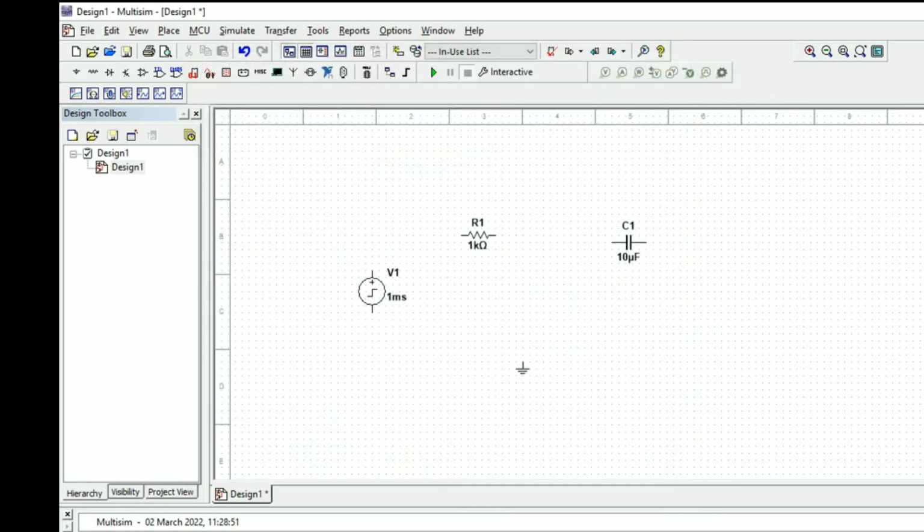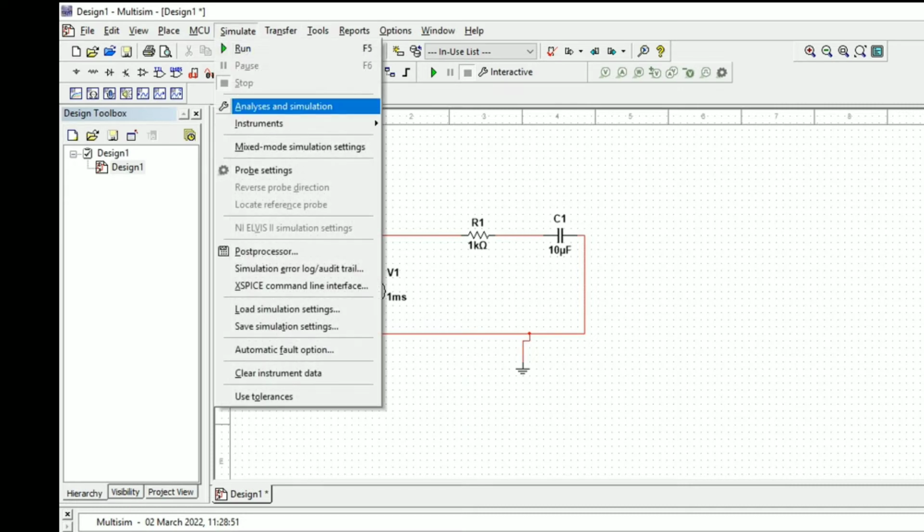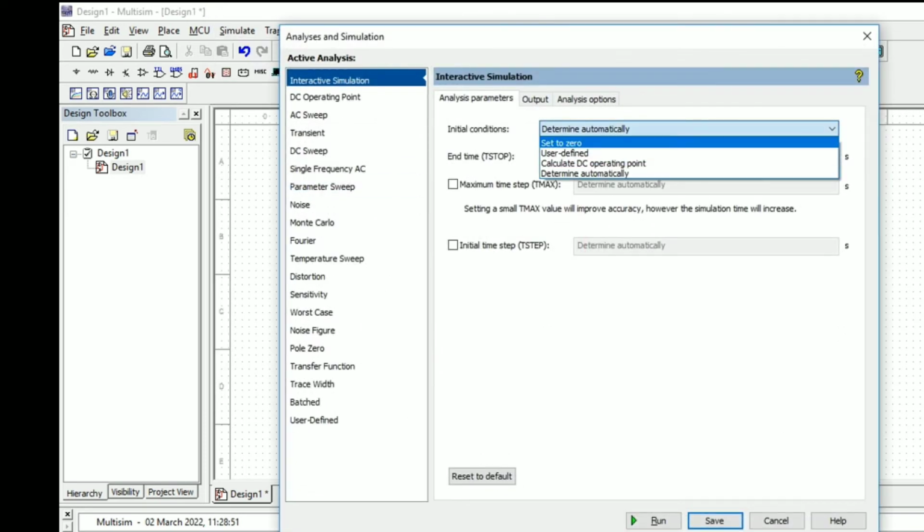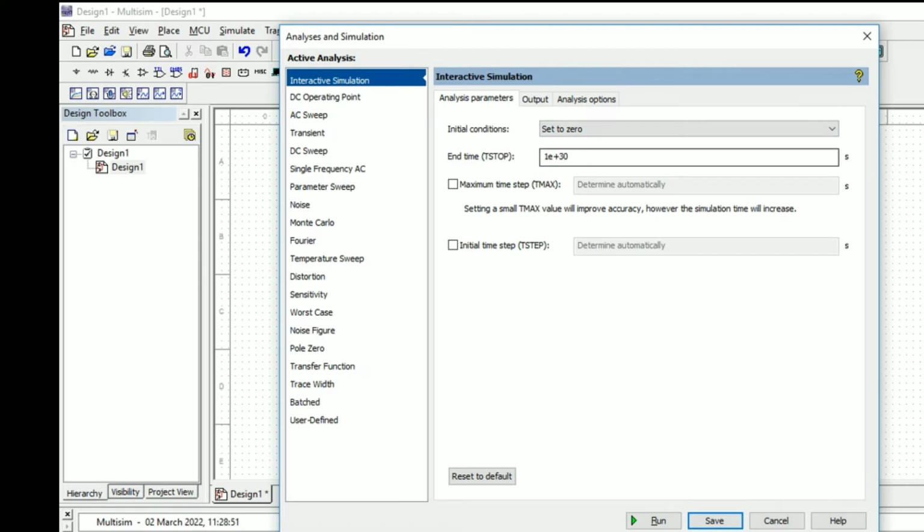Now connect all the components in a series manner. So resistor, capacitor and the pulse input voltage, and they are connected with the ground. Now let us set the values in the simulation tab. On the left side, we have the transient option. There we can select the initial condition.